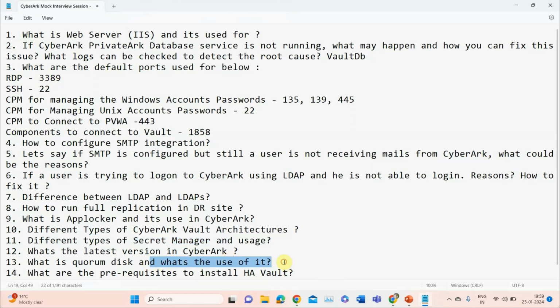Quorum disk, that was also correct. The main task of the quorum disk is to avoid the split brain scenario, meaning both vaults should not come up at the same time. When your active is up, your other node should be in standby or passive mode.